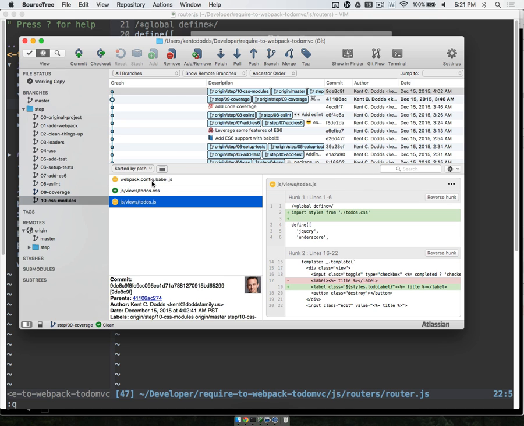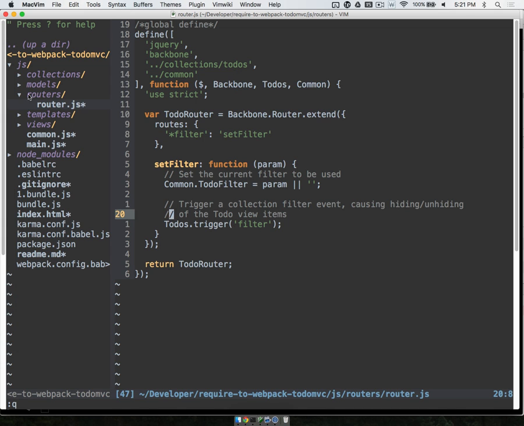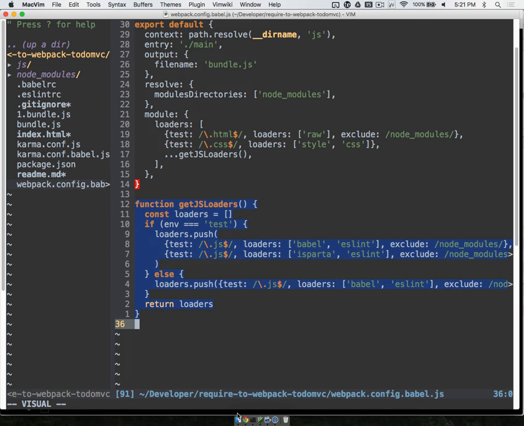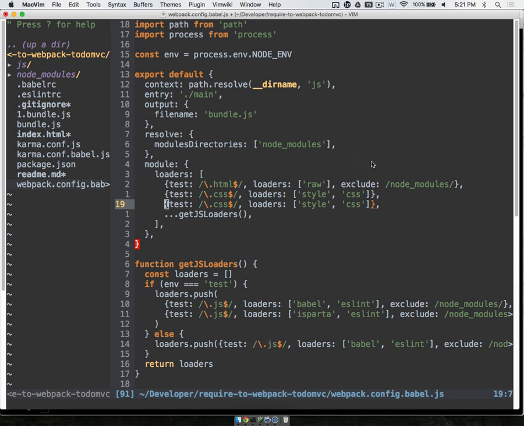Okay, so for CSS modules, let me review my notes here really quick. We're going to go into our Webpack config to add support for CSS modules. So here's all that magic stuff I was telling you about. We want to apply CSS modules only to our stuff rather than the stuff that's in node modules. So I'm going to create another copy of this, and on this one, exclude node modules.